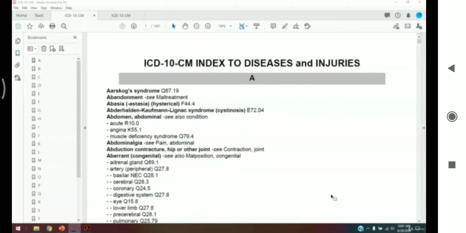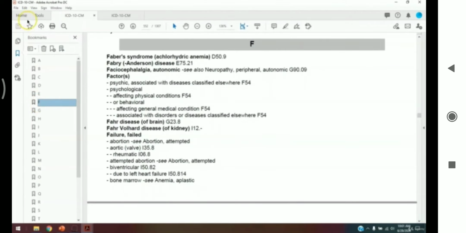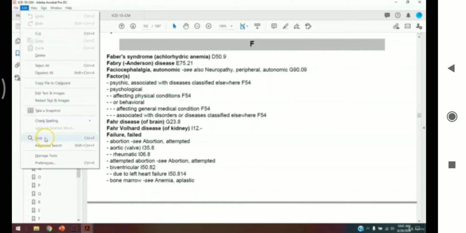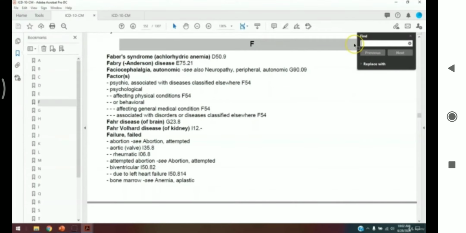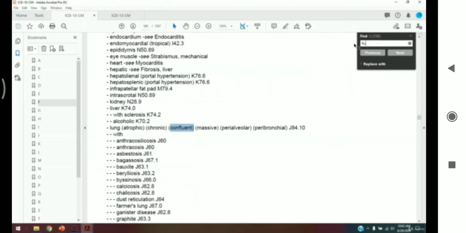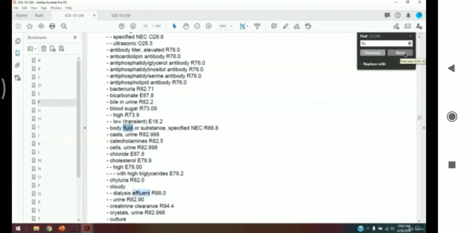What I normally do is I go straight to the letter of the condition that we're looking up. So it was the flu. Then I go to Edit, Find, and then in the search field, I type in flu. And then you click Next until we see the term in bold and all the way to the left. That is what we call our main term.